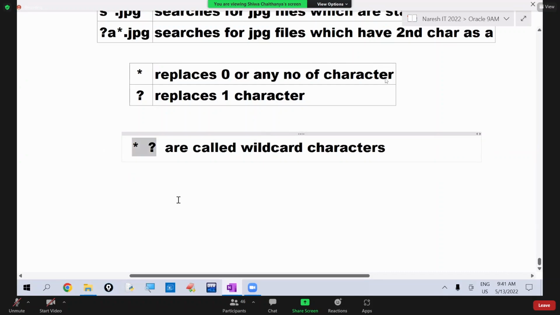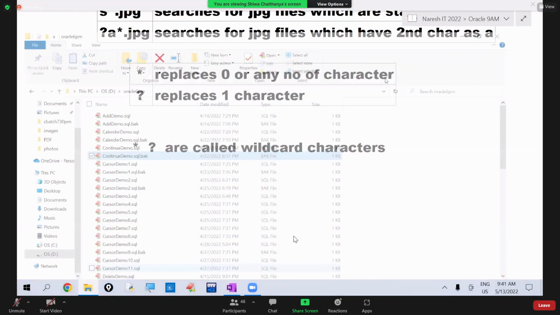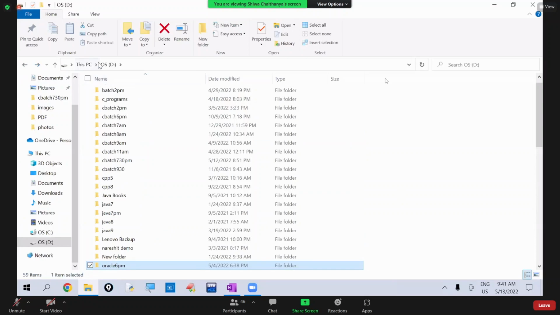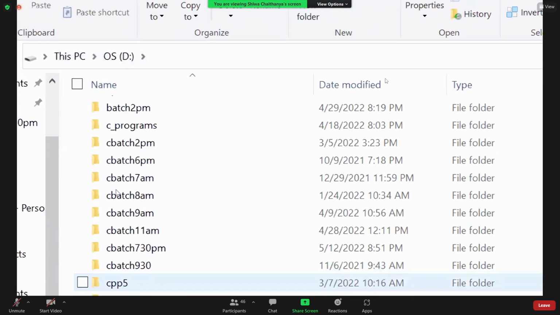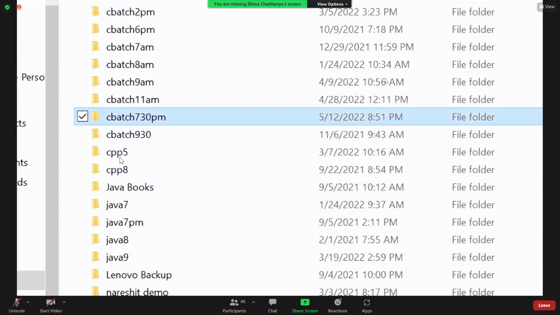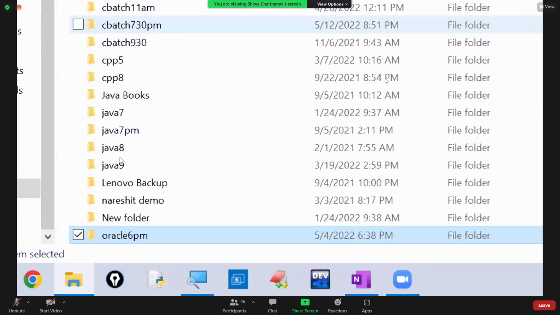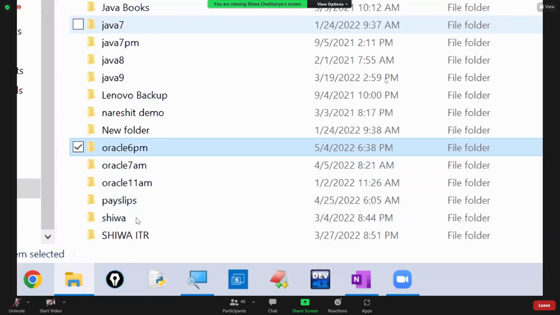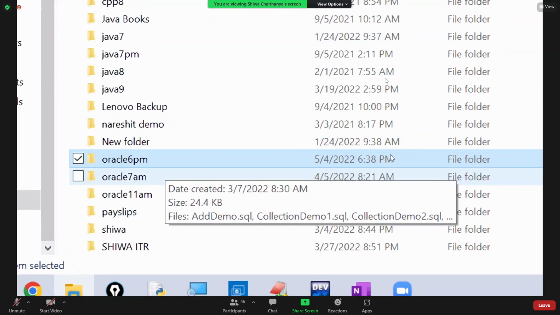Okay, so now let me show it practically. Observe here. In the D drive, there is one folder, the Oracle 6PM folder. Or otherwise, the Oracle 7AM folder is there.